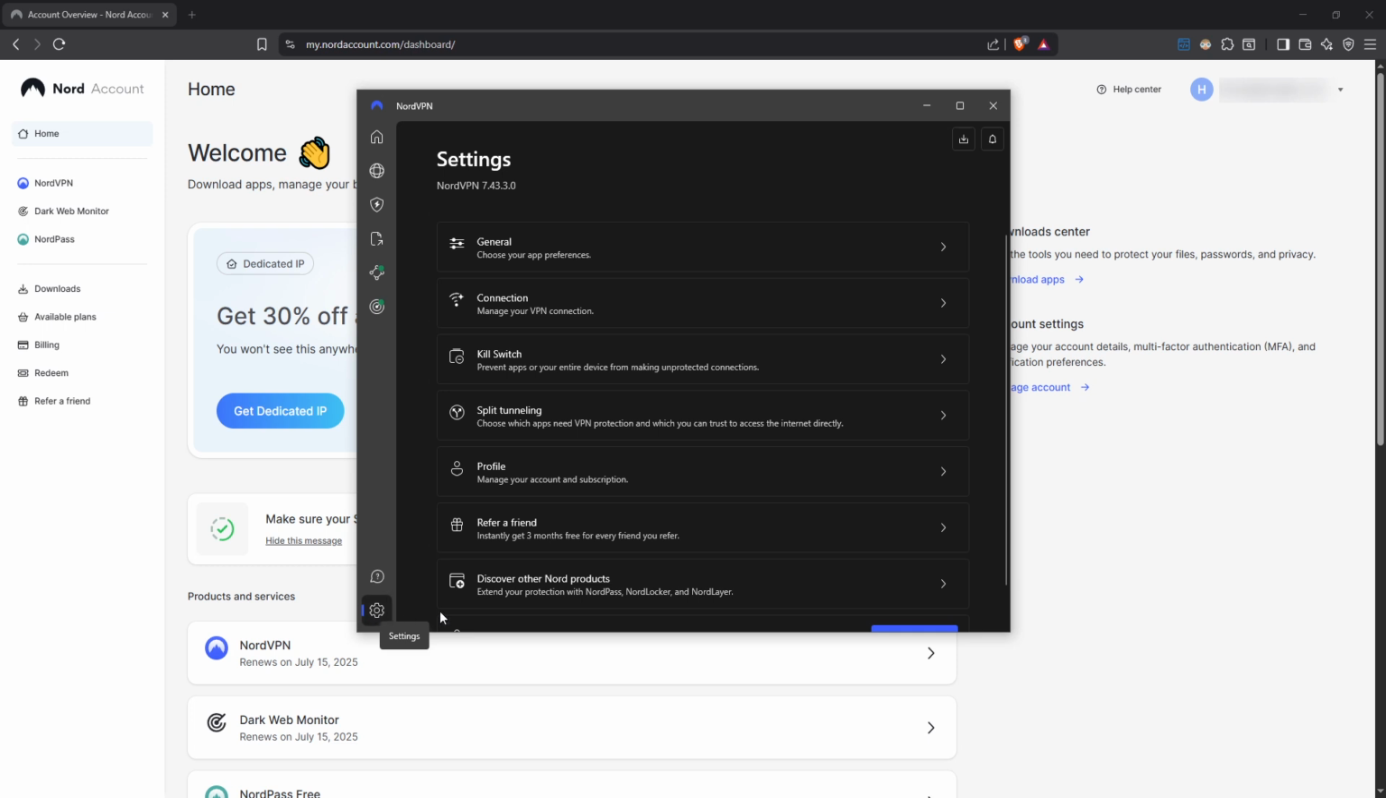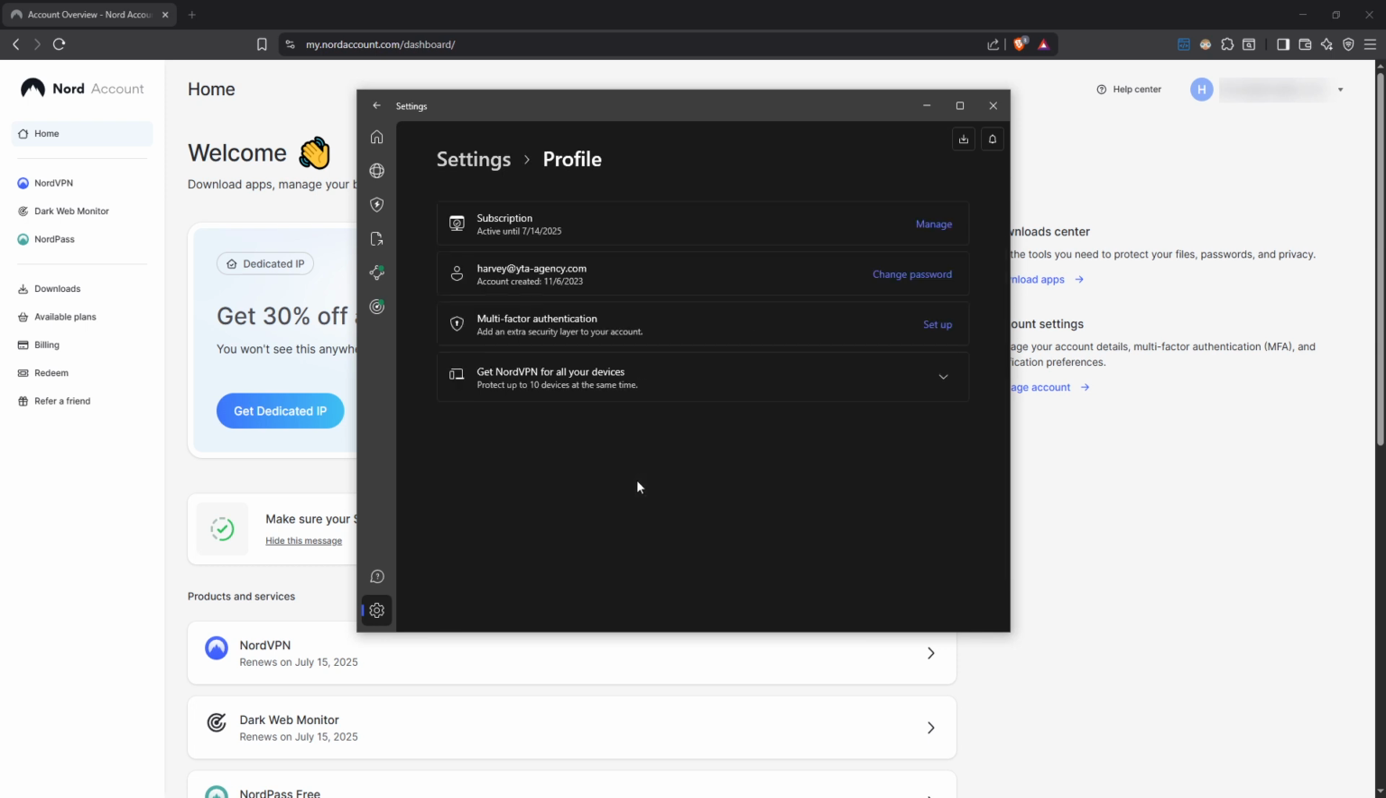Now that you've opened the settings menu, your next step is to click on Profile. This tab houses all your account details and the essential sharing and security options you'll need. Once you've done this, look for the option that says Get NordVPN for all your devices. This is the key feature you'll use to enable VPN access on not just one but multiple gadgets.